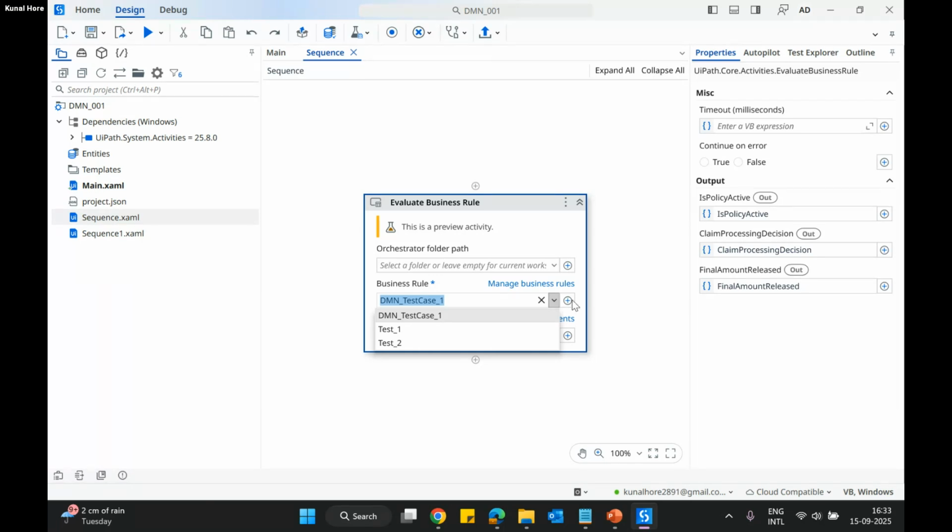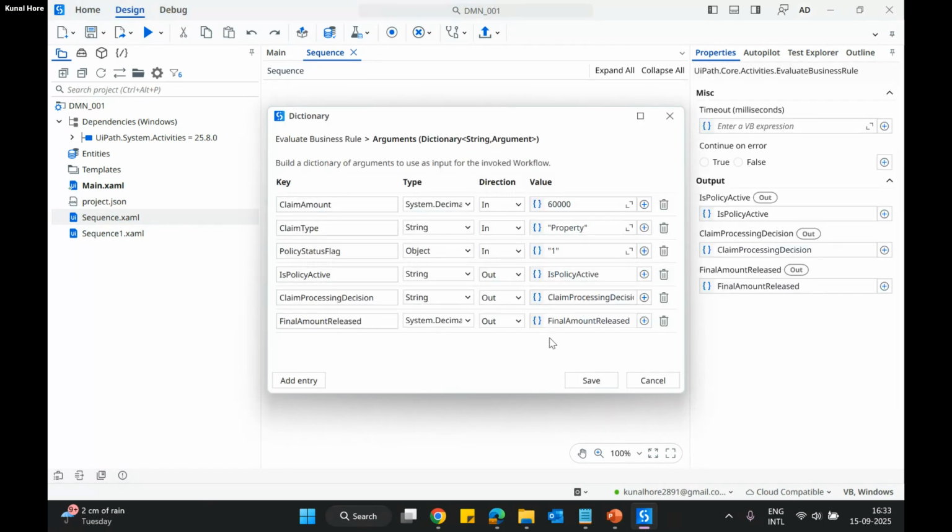So my DMN came. Now here is the time for the arguments. We get our arguments from the REFramework, like in transaction item. You simply pass that value here, the transaction item specific content of that particular key, and that value will go to the DMN. Here I've hard coded it. You can see that the claim amount I'm passing is 60,000, the property type is this, and the policy status flag is 1. So that's active. You have an active claim of property type, and the claim amount is 60,000, which exceeds your audit limit, so 75% of it should be approved.